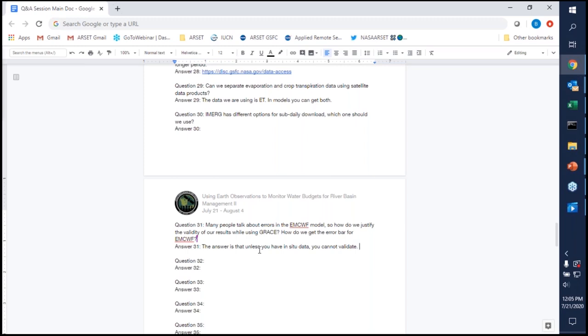If you go on these websites for ECMWF or GLDAS or iMERGE, GPM or any, there are validation campaigns. There are sites where NASA and other agencies take in situ measurements and do detailed validation. So based on that, you can gauge what kind of error bars you might have. But the absolutely certain way to do it is to compare in your own region with in situ data.